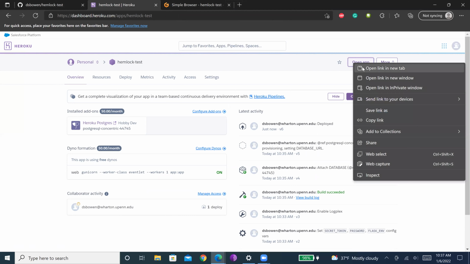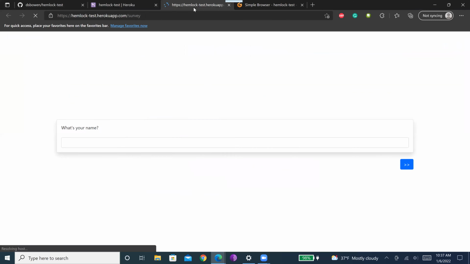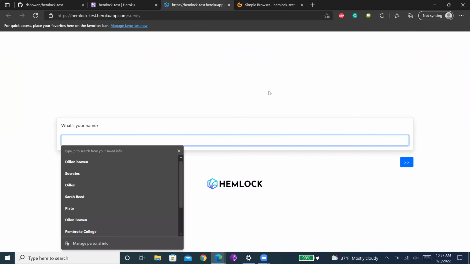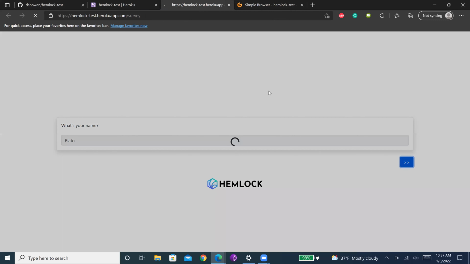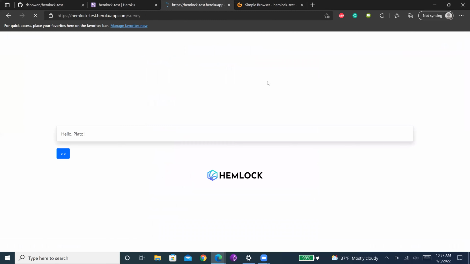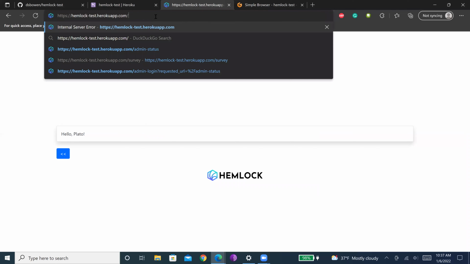We can see our app by clicking Open App and opening it in a new browser. As expected, we see it asking for our name. Let's type Play-Doh. And as expected, we see Hello Play-Doh.